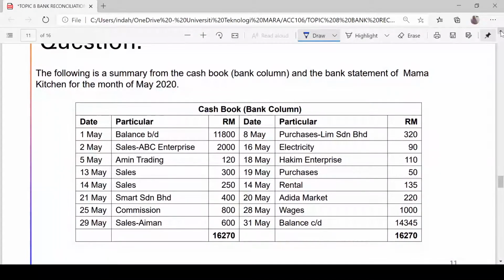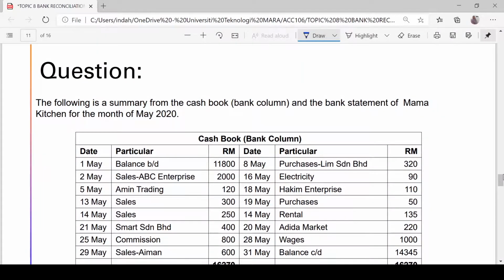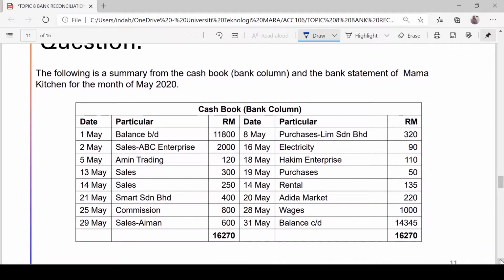The question: the following is a summary from the cash book, but we are going to focus on the bank column. We do have a cash column and a bank column. Cash is for cash in hand, bank is for cash at bank, and the bank statement of Mama Kitchen for the month of May 2020. So this is the cash book.